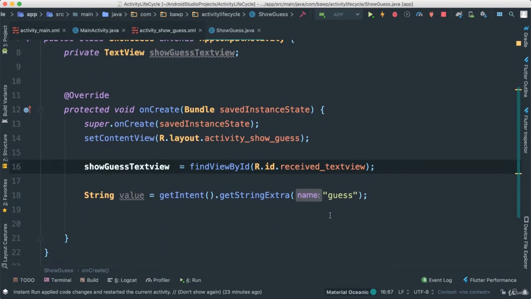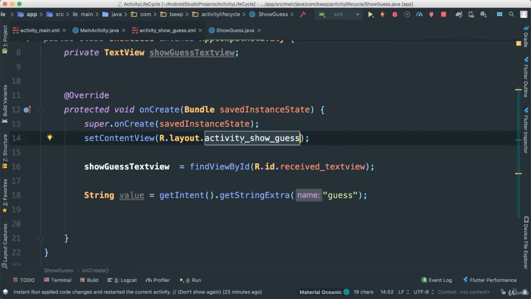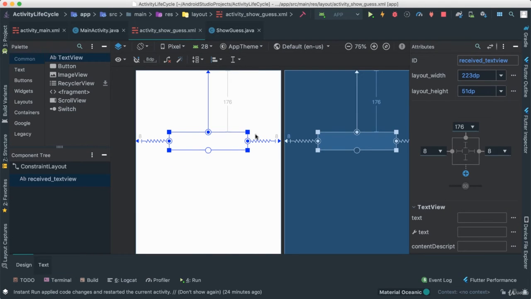There we go. Okay. And now notice something very interesting here, and it should not come as a surprise, but I will say it anyway. The reason why we're able to use this findViewById here and get the receive text view is because this is very contextual. For our show guess activity here, we are connecting to activity show guess. Hence, we are able to get everything that we put inside of our show guess.